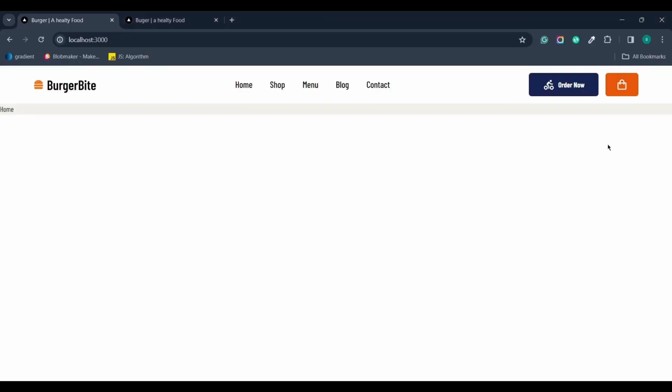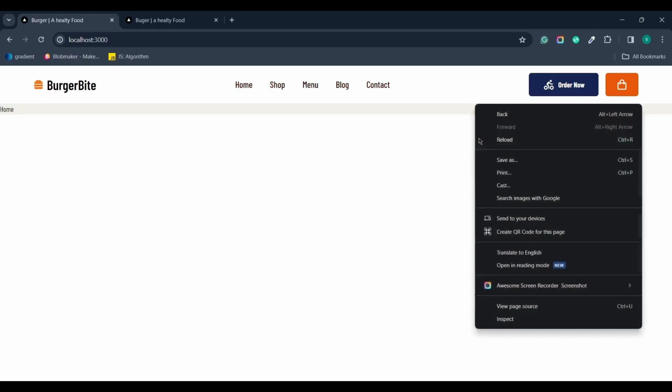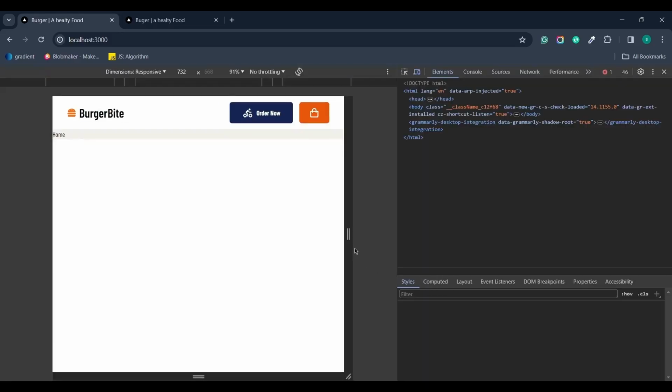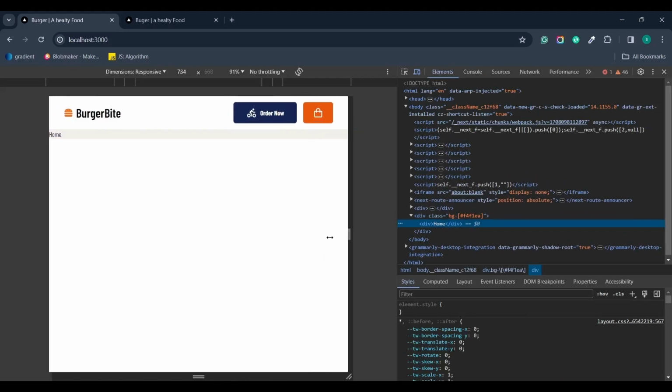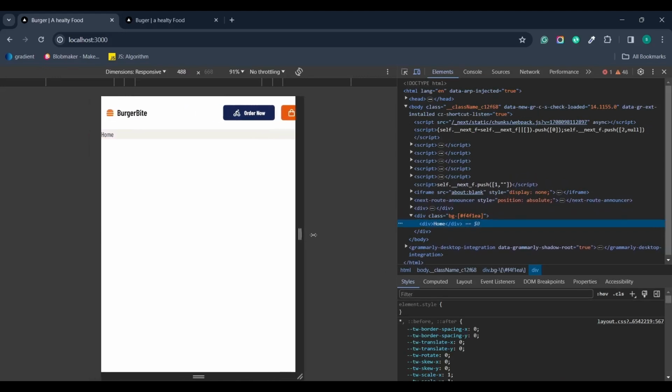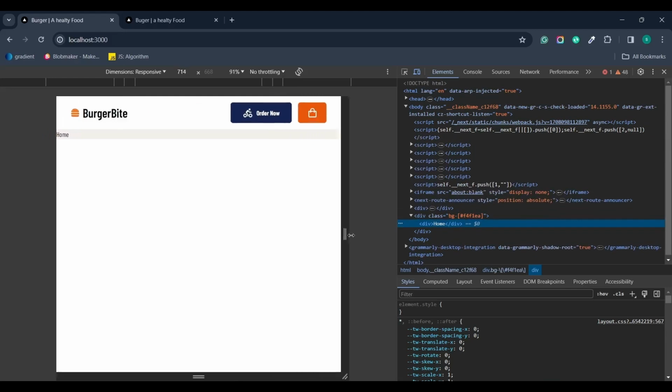So let's see. So this is the cart button. So this is complete now. If I check, you can see everything looks good.